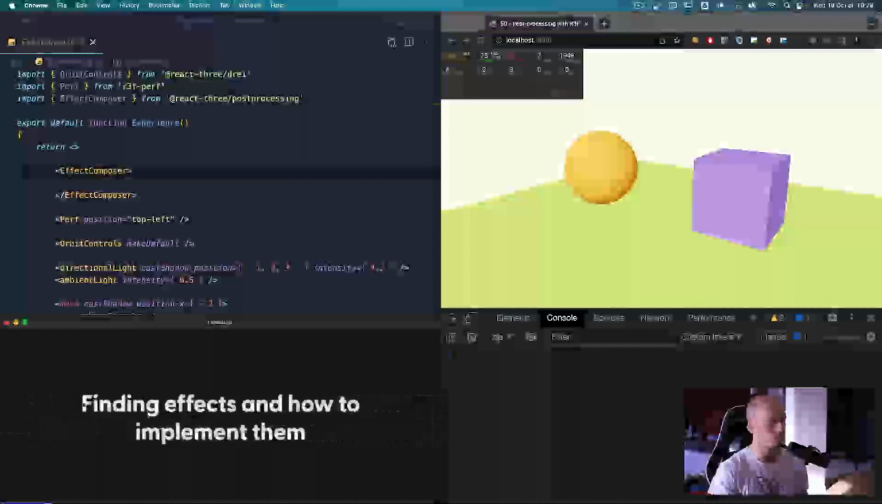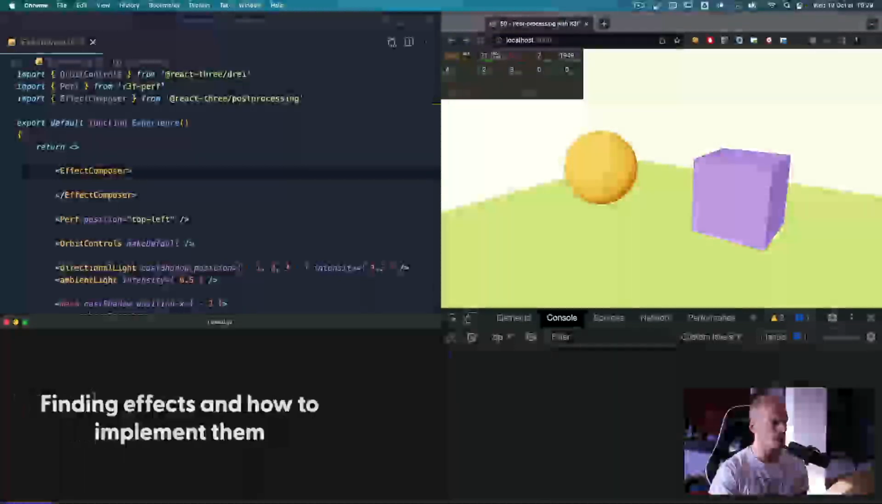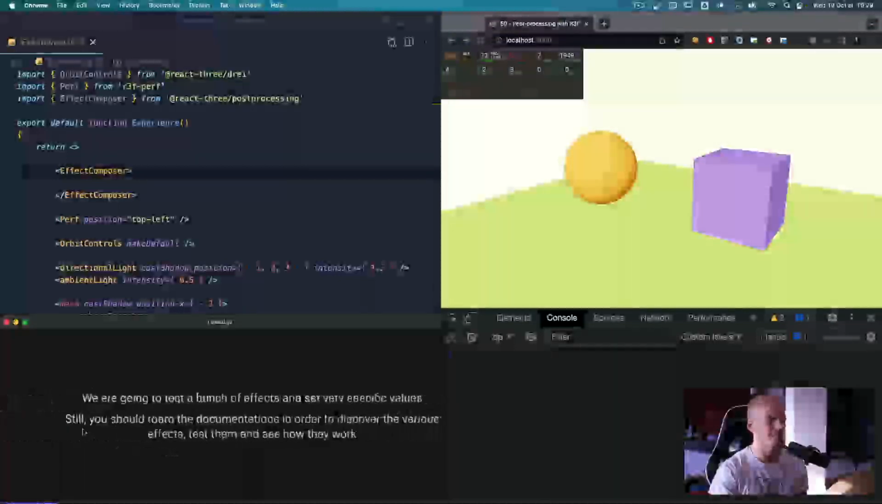All right, next, we want to have fun and add some effects. So how do we find effects and how to implement them? I mean, where to find the effects and how to implement them.